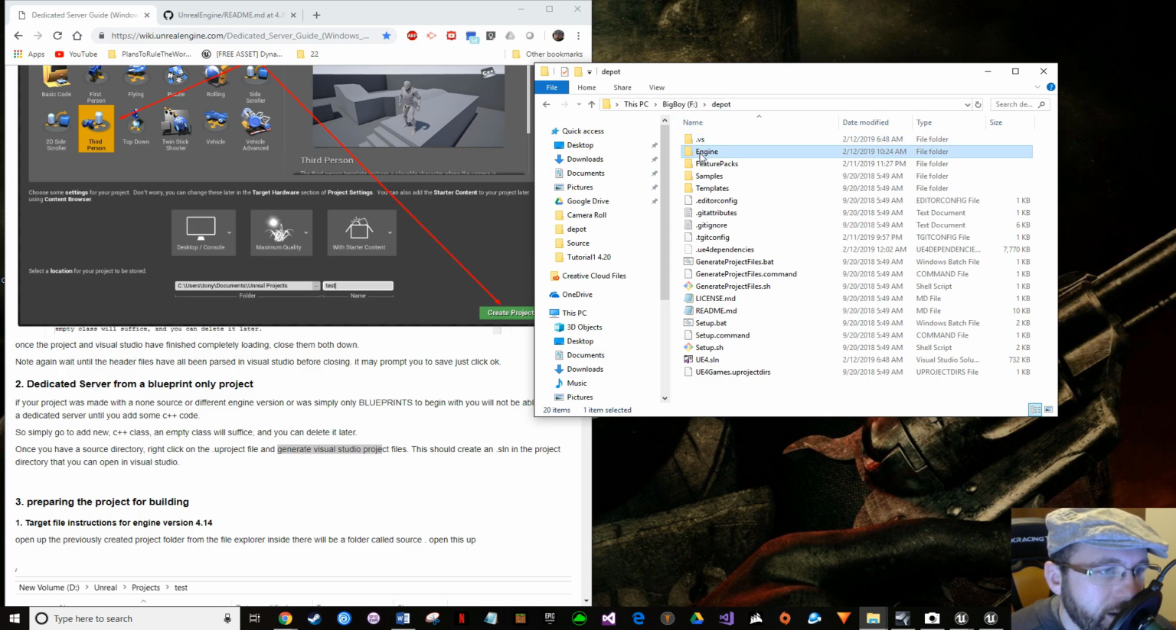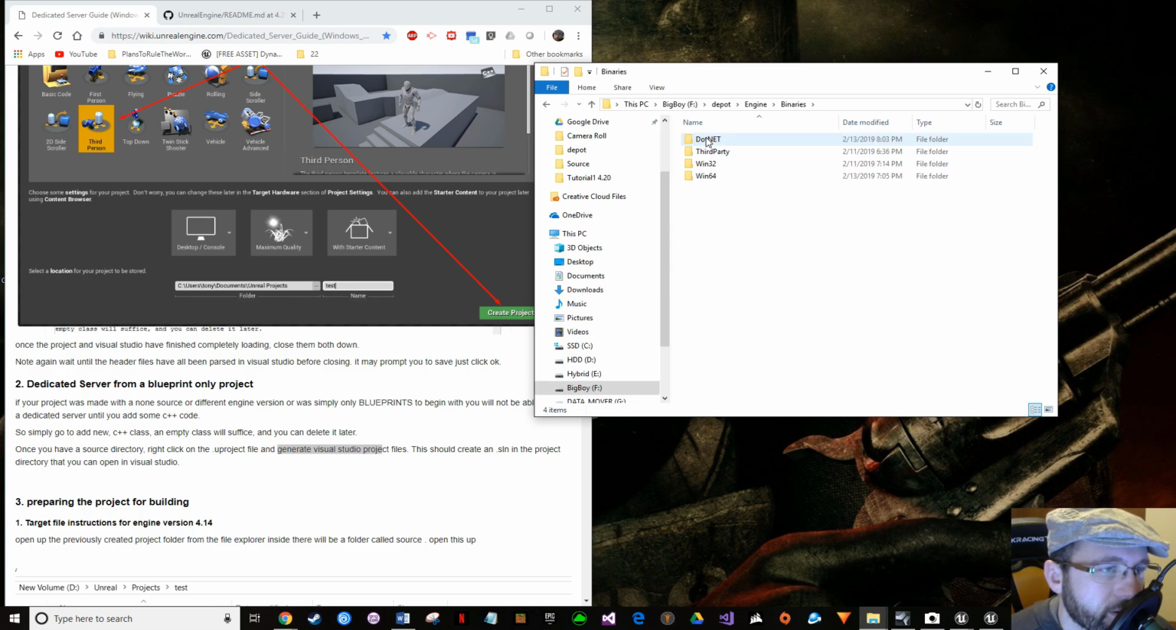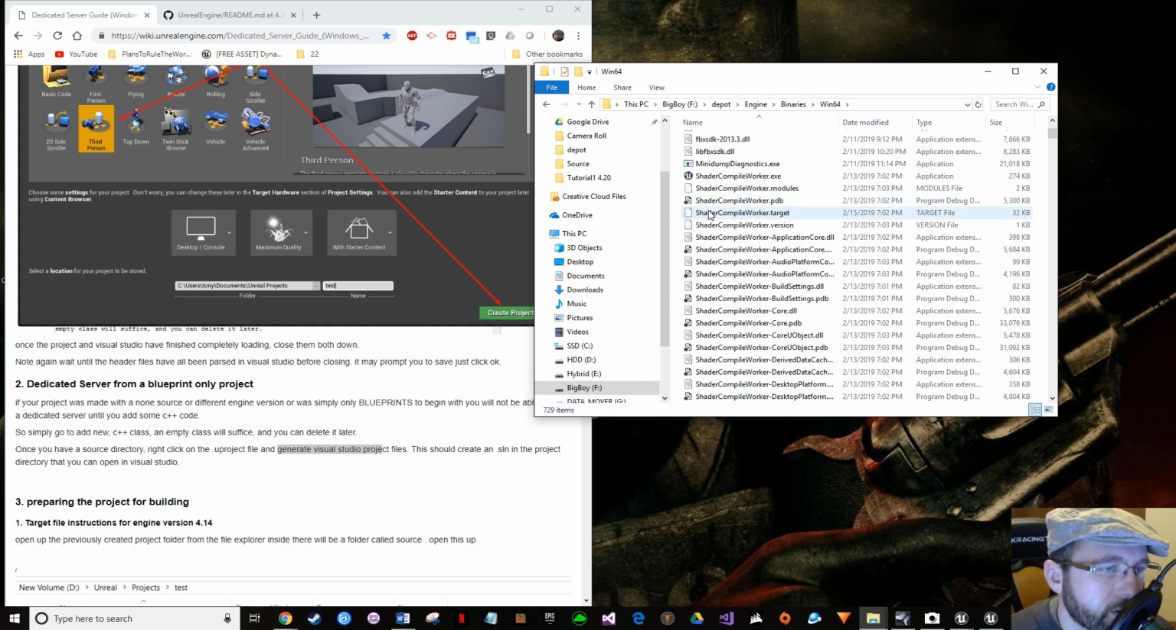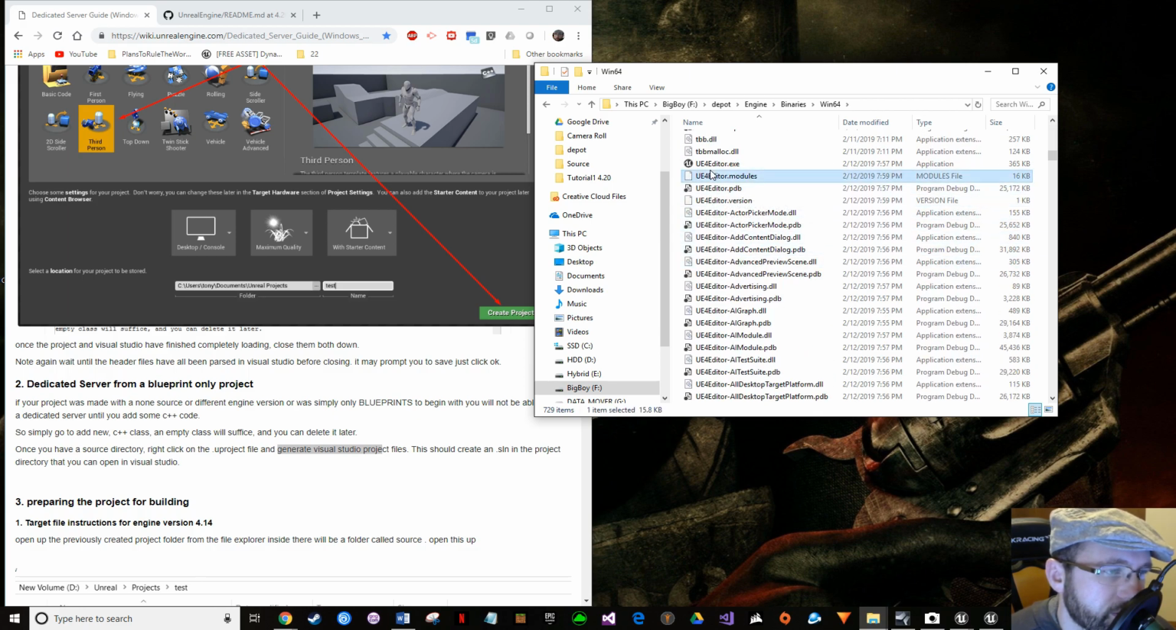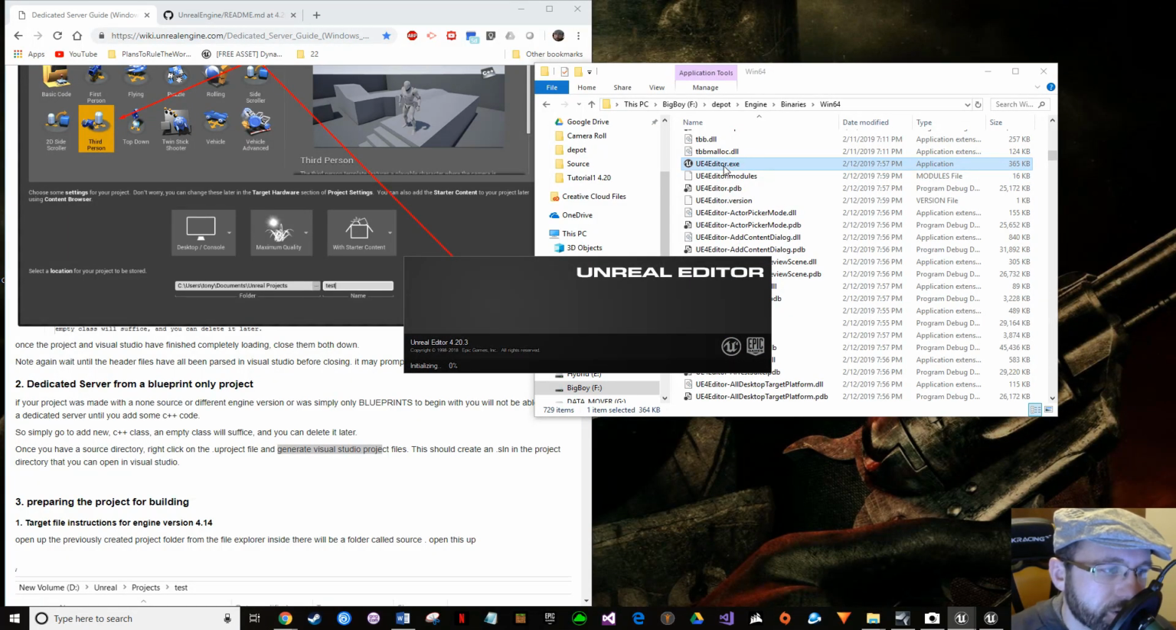So anyway, to get the engine launched, just go into Engine, Binaries, Win64, and then scroll down until you get to the UE4Editor.exe. Now you can make shortcuts, you can do all sorts of stuff, but I wanted to show you the whole process so you could see it all the way. So just double click on this, and that will launch the Unreal Engine Source.